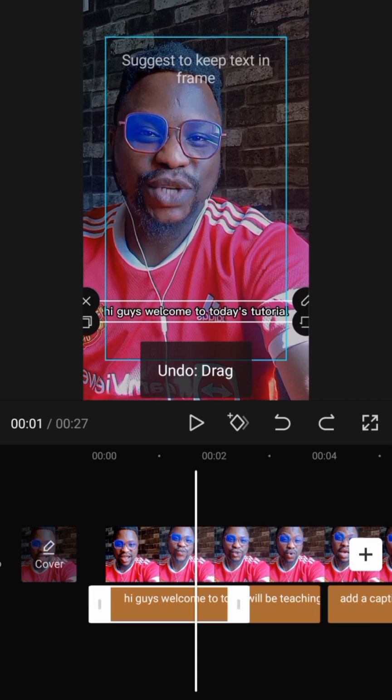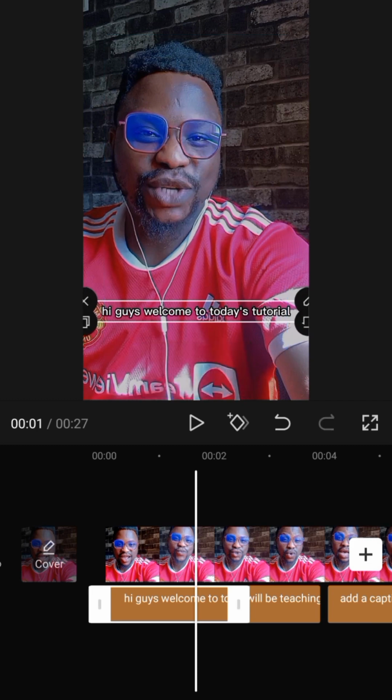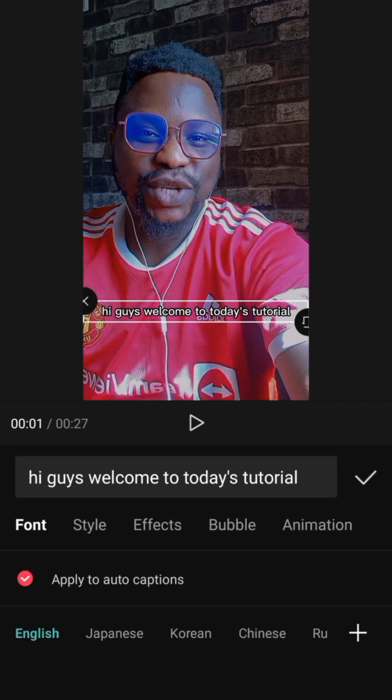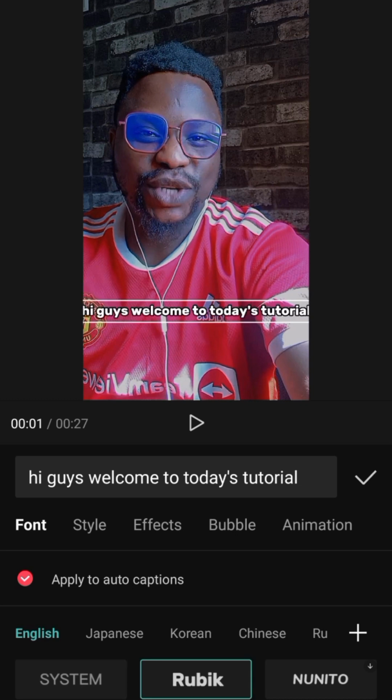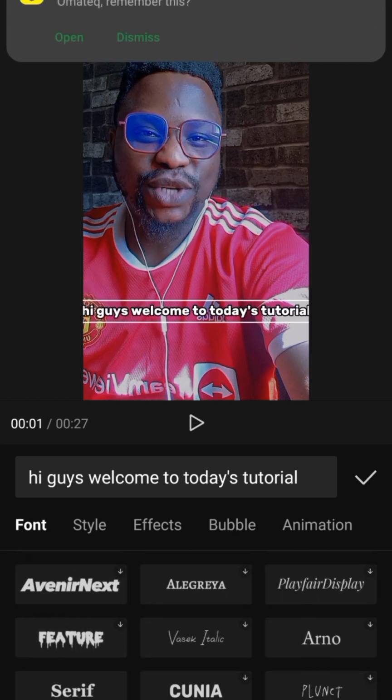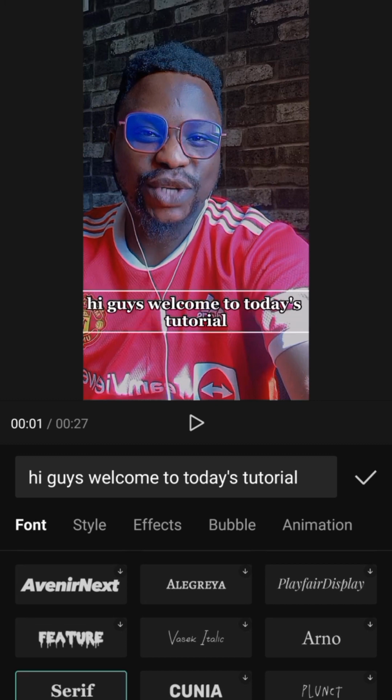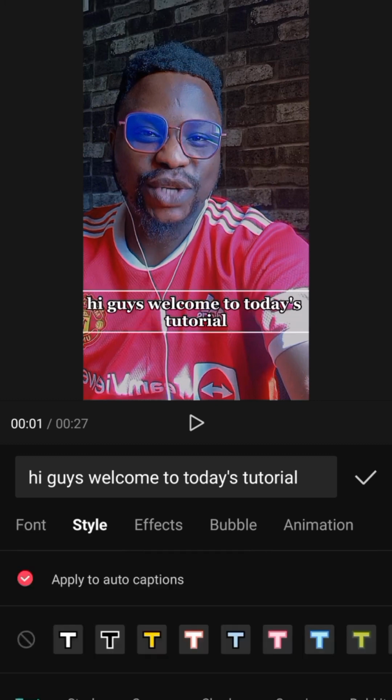You can increase the size of your auto caption. Then we need to format the text. I'll click there. Then I love this Rubik. Okay, Rubik is too big. Let me choose something else. Serif. You can take serif, it is okay. Then I'll click on style. I'll click on Canva. Then I'll give it black background.